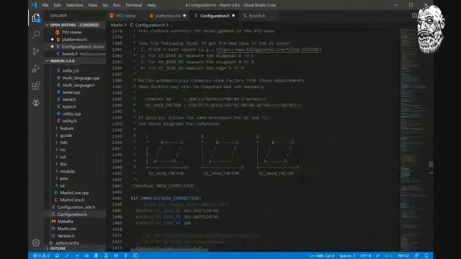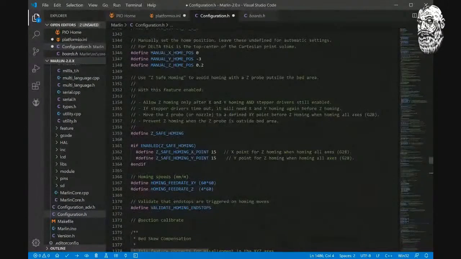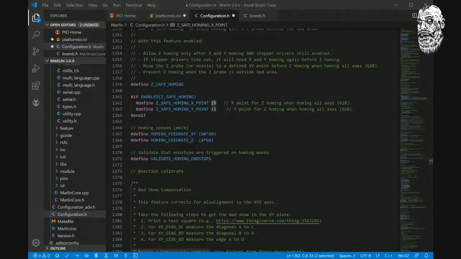Yes, I am positive about the Z-Home XY points. You can set it to 0, 0 if you want, or 1, 1. As long as it's on the bed, it's fine. So it's just saying move the nozzle to X15 and Y15, or the probe to X15, Y15, which is fine. It just depends on where your probe is.